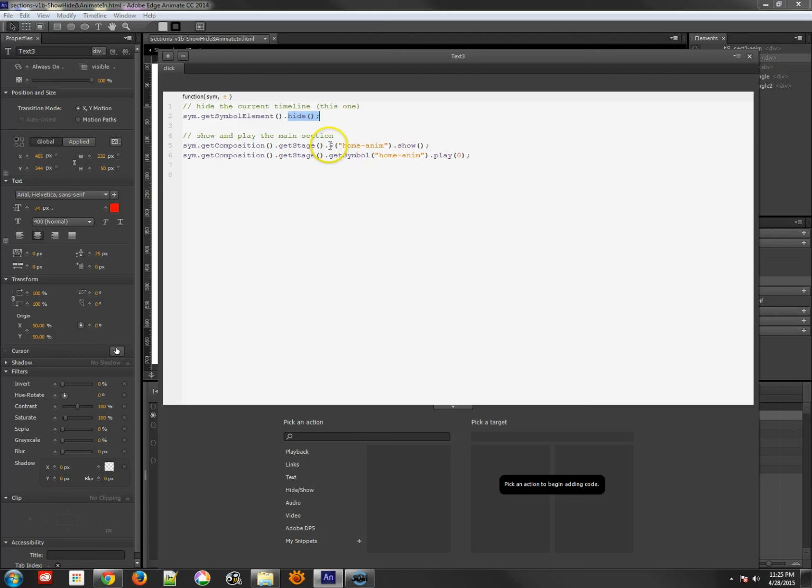Then here I have sim, get composition, get stage. This goes back to the main timeline, finds the animation called home anim, and then shows it, and then we go back to the main timeline, we get the timeline for home animation, and we play it from 0. Now notice that we have a dollar sign here, and a dollar sign means that we're using this home animation as an element, whereas get symbol says let's use it as a timeline.